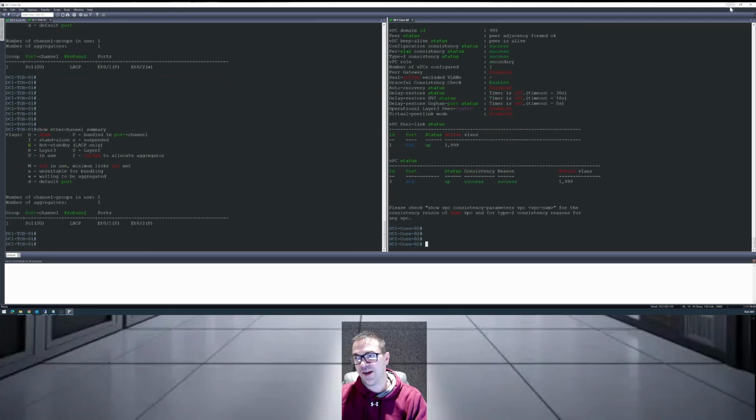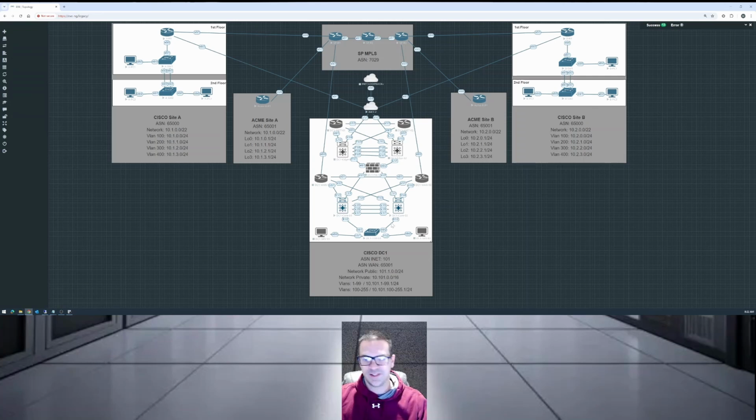Now we've got no way to verify any connectivity or do anything because we haven't assigned any VLANs or addressing or any of that stuff yet. We're just building the blocks, or laying the foundation, for the VLANs to be able to traverse these devices.